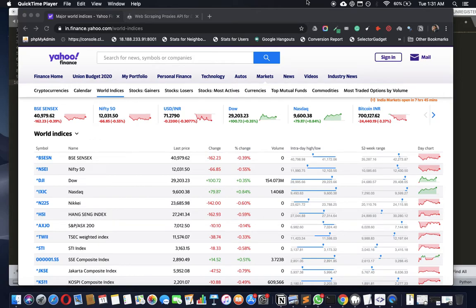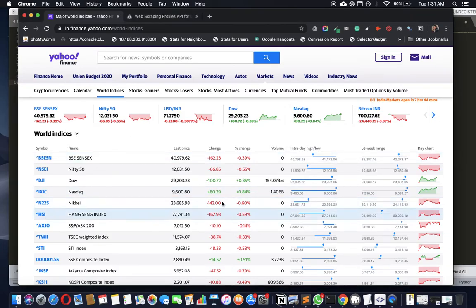Hello everyone. Today we are going to see how we can scrape the Yahoo Finance World Indices data live. Right? We'll use Beautiful Soup with Python to be able to scrape the world indices from Yahoo Finance. You can use this technique across the board then to whatever else you want.